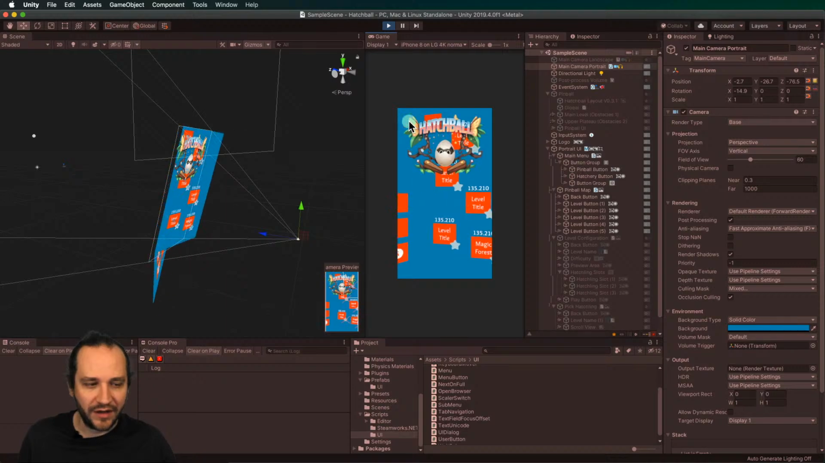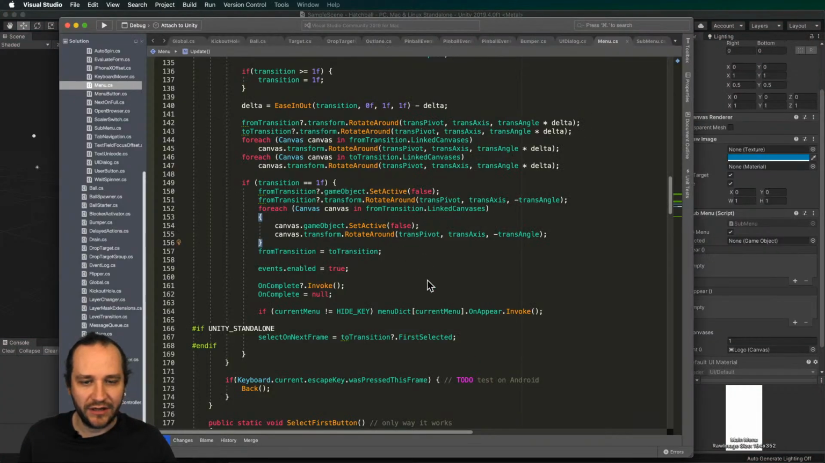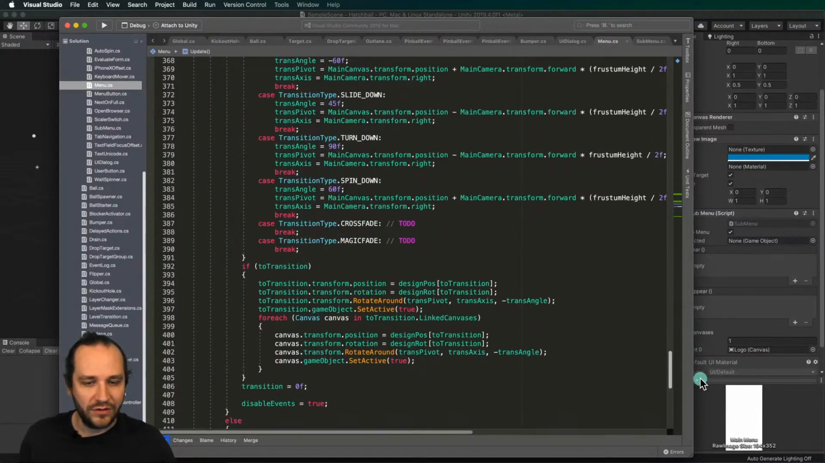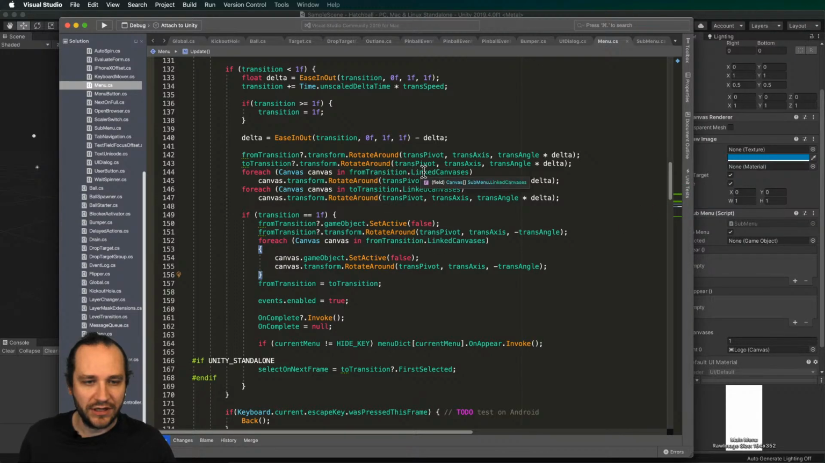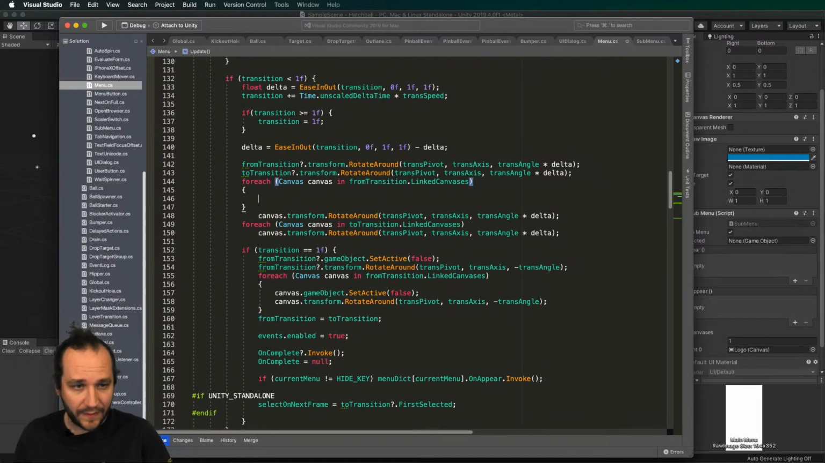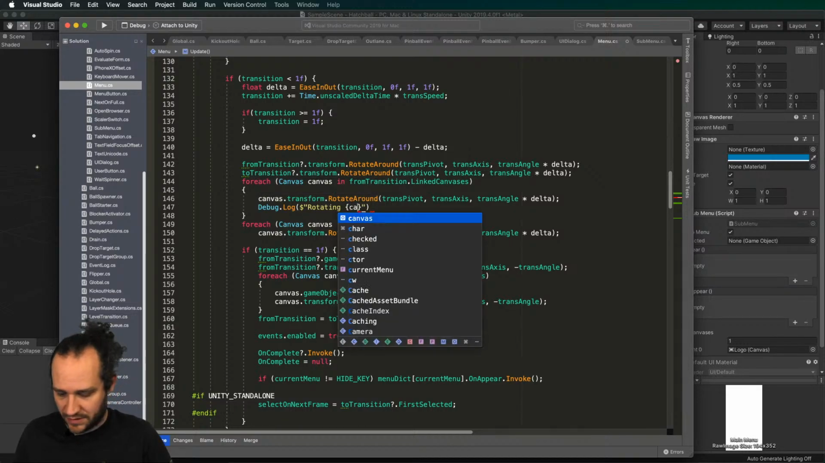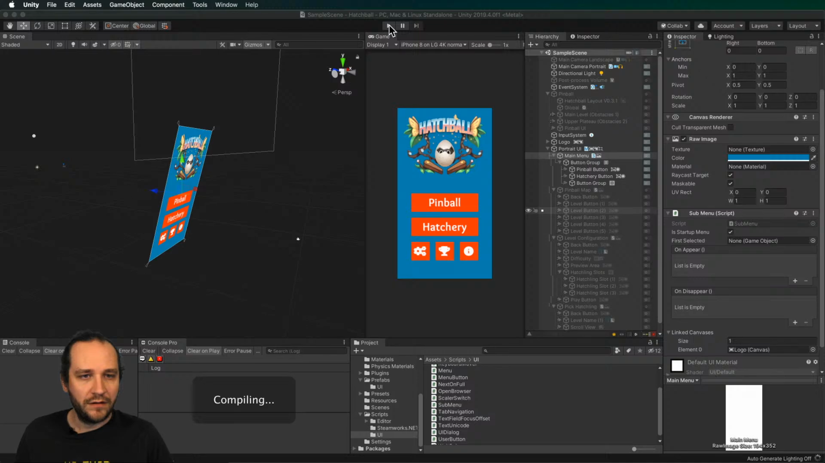So what happened there? Main menu has linked canvases. That one. So maybe I did not do anything. Did I do something not correctly? Where do we go here? So from transition, the from object dot link canvases, transform, rotate around. I'll just add some little debugging here. Rotating canvas. Let's see about that.